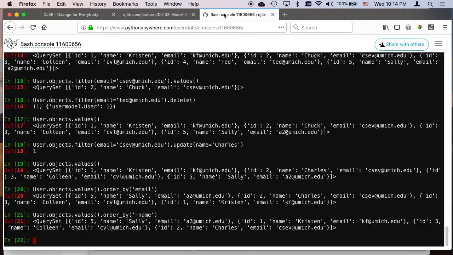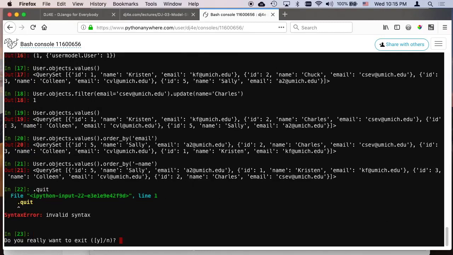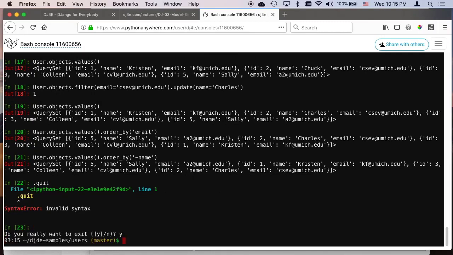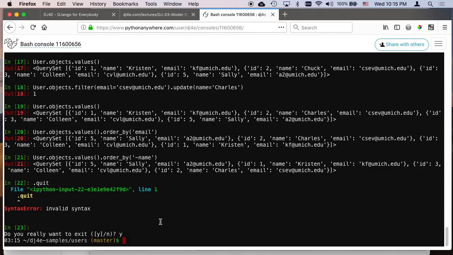I can get out of here by a Control D or a .quit to get back to the shell. .quit works in different versions of this shell. You'll see that some of these have double arrow, triple arrows. This has in and out. They're different shells and different systems, but it's the same thing.